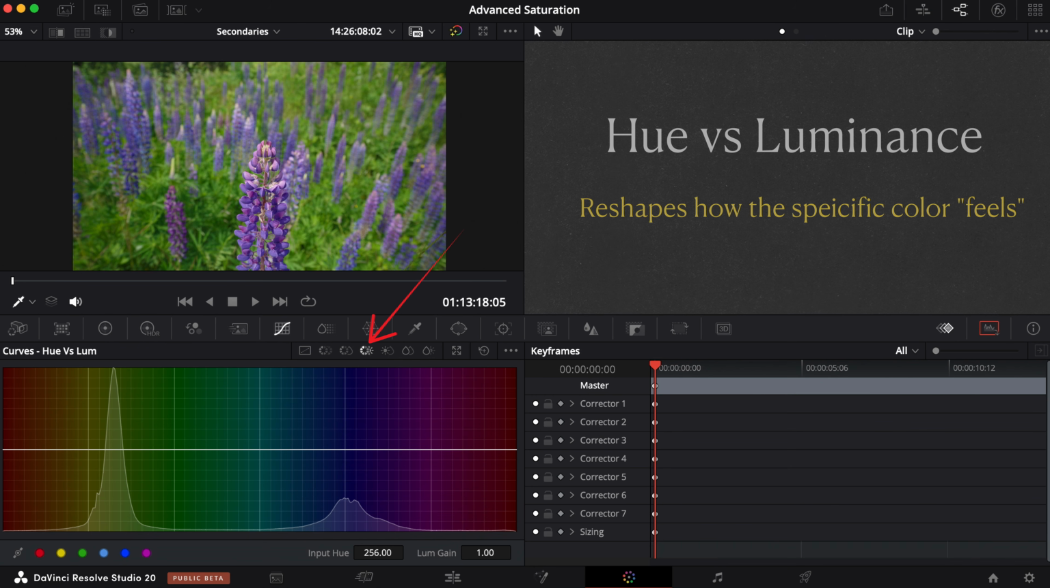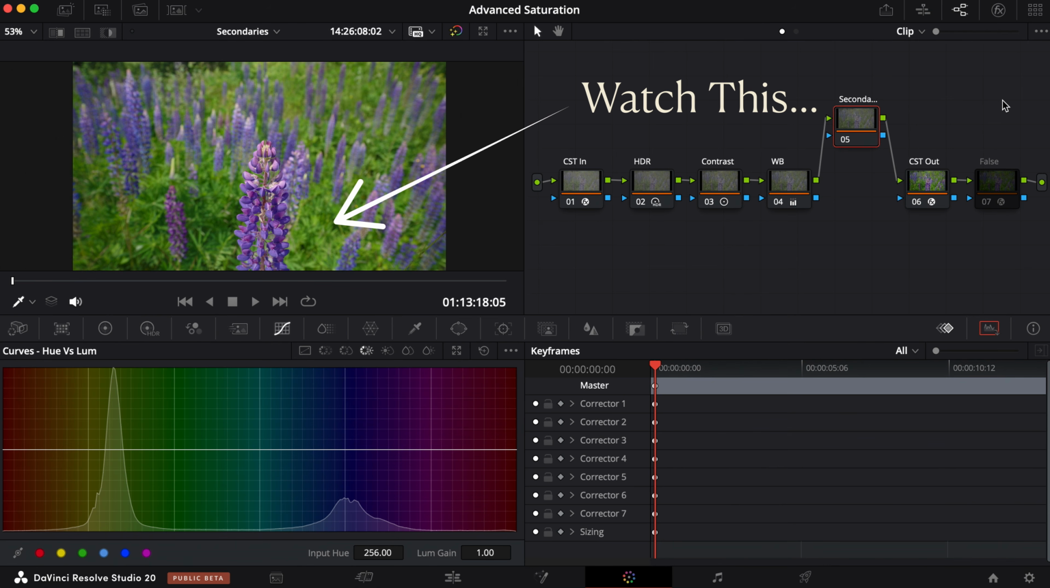Here's why that matters. Color isn't just about hue and saturation. It's also affected by luminance or brightness. Bright colors often feel pastel or thin because they sit in a high luminance, low saturation zone. But when you lower the luminance of that hue without boosting saturation, you shift it into a deeper, denser part of the color. It feels richer and more refined.